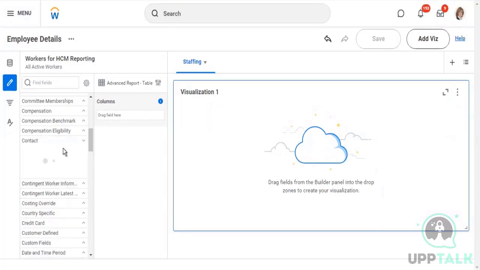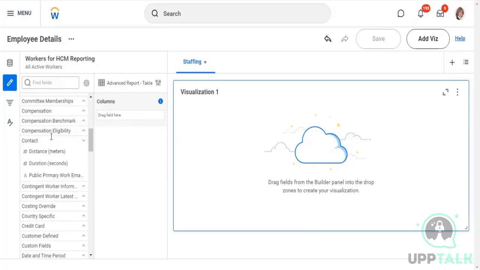So Workday has created these groupings, or we can directly search for these fields here, right? Under contact, there are 3 fields grouped. If I want to search for a field, I can directly search for it from here. Now there are different types of visualizations that are available.